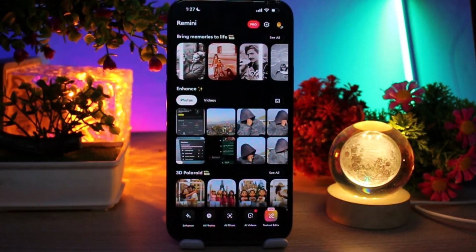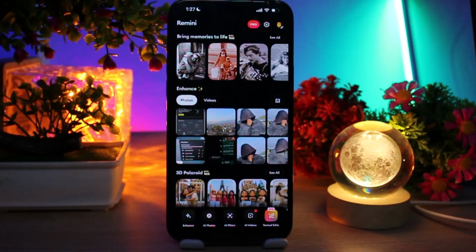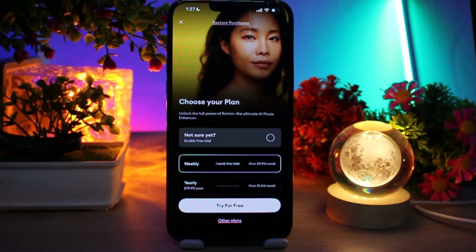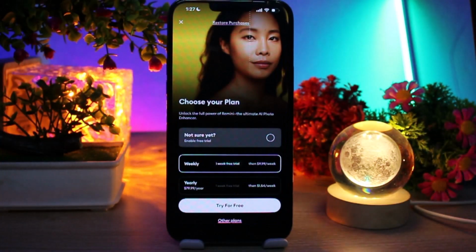Once you are on your home page, tap on Go Pro or Pro at the top of your screen. Now you will see different subscription plans such as weekly, monthly, or yearly. Select the plan that suits you best. Confirm the payment using Face ID, Touch ID, or Apple ID password.